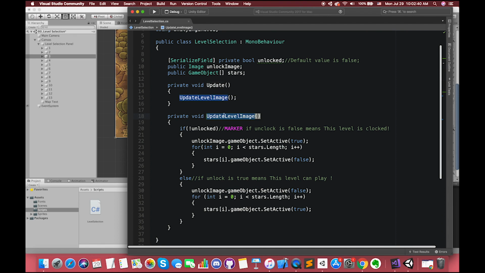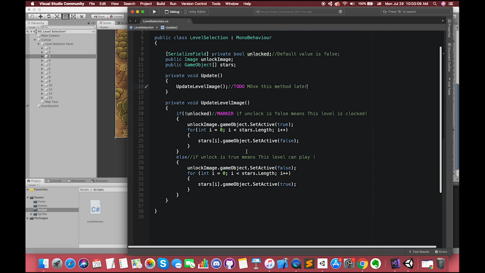Actually, for better performance, we should not call these methods inside the update method, because this game script does not have to implement it each frame. We can comment these lines for future code refactoring.